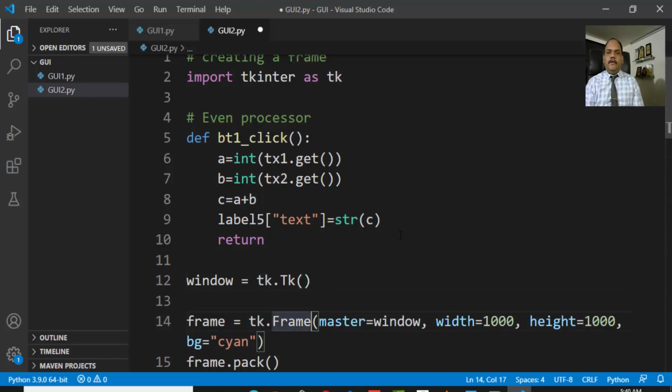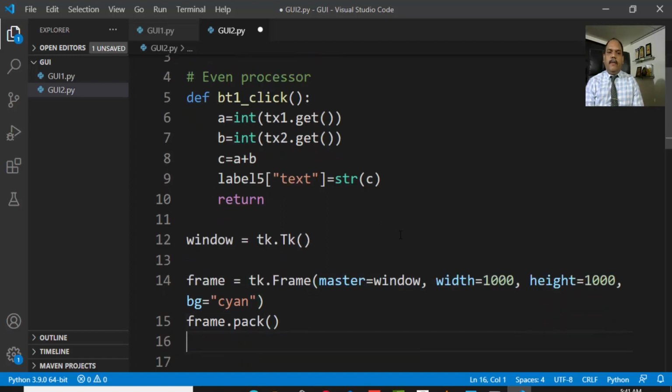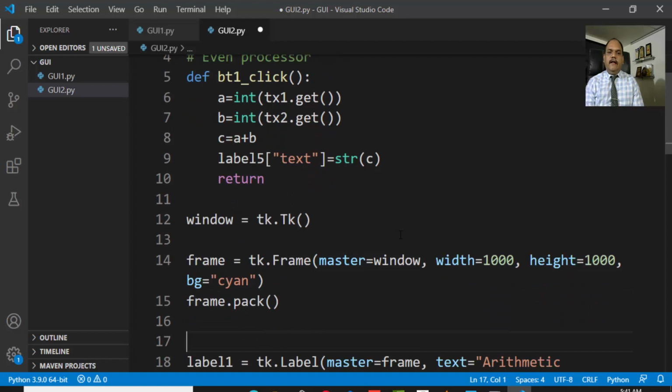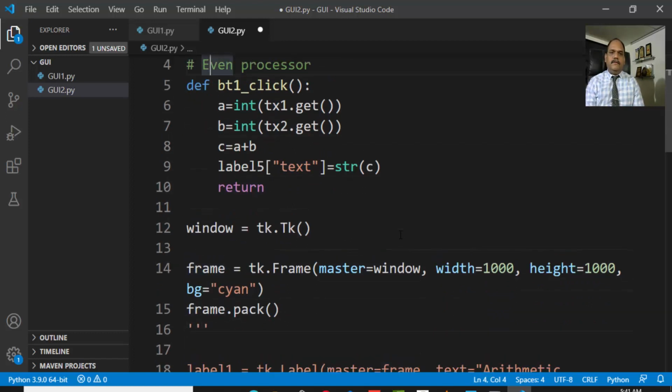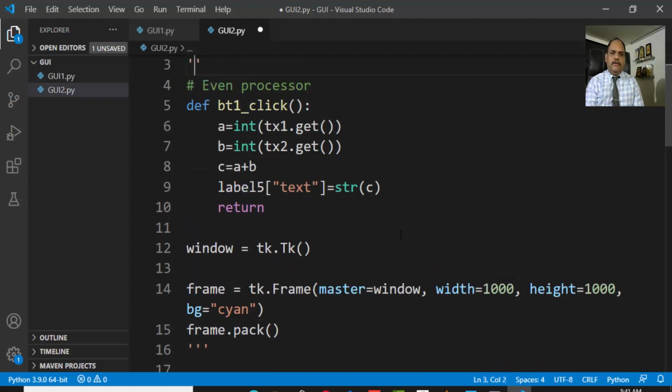Frame equals tk.Frame, master equals window. Now this master property will add this frame onto the window. So now we have a container, and a frame which is added onto the window with a width of 1000, height of 1000, and background color cyan, and then frame.pack. Let us check this. I'm going to comment this initially, and we'll discuss one by one.